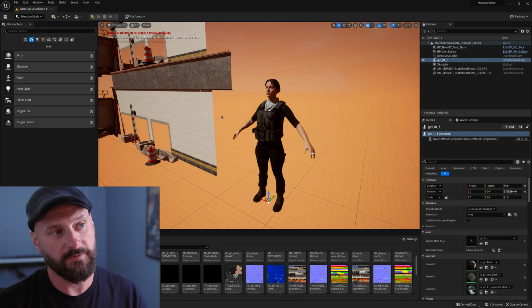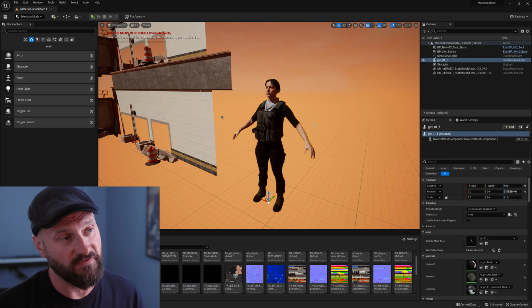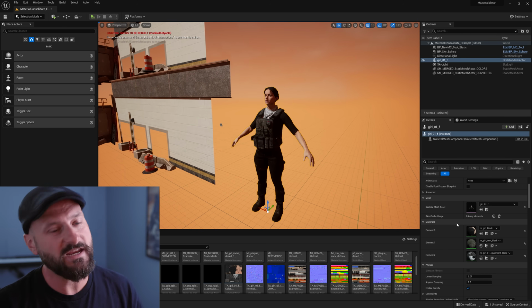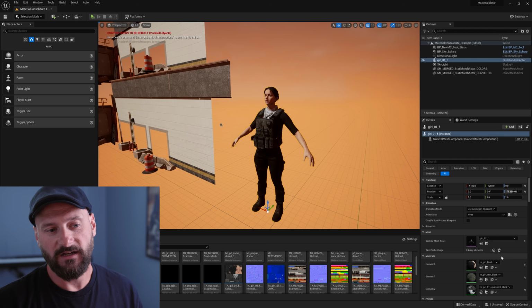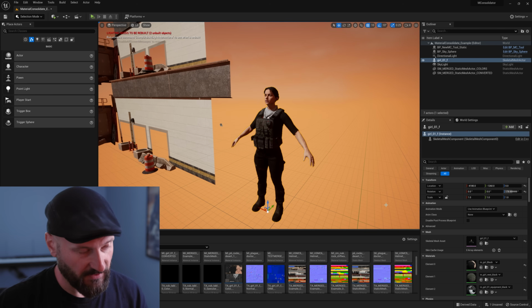Check him out. In the description, I'll have a link to this character in Fab so that you can check her out. So this character is not very complicated. It only has 3 materials. However, I do think this is going to get the point across on how this thing works.